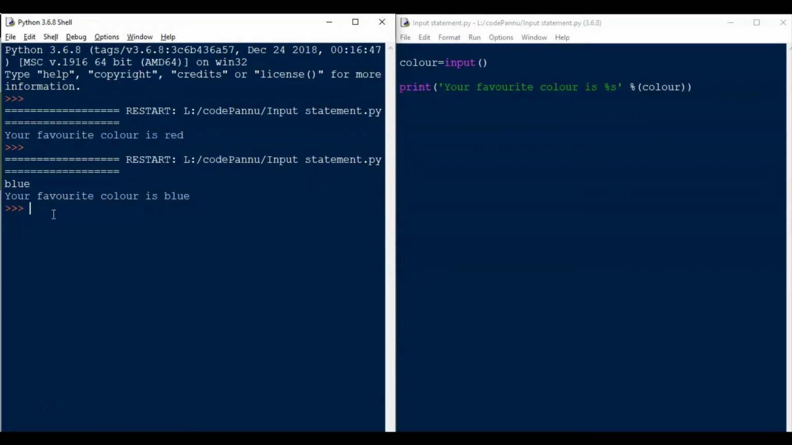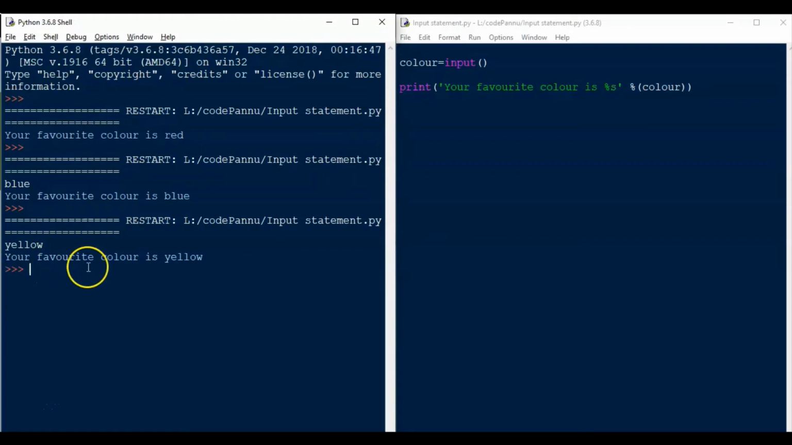Let us run the code again. Now I give the color as yellow and press enter. So yellow is printed. Now because we wrote this program, we know that it is about printing our favorite color, and although it is blank here, we know that we have to type a color. So we won't type a name of sports or anything else.